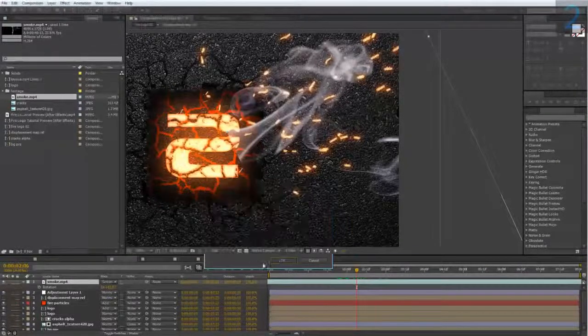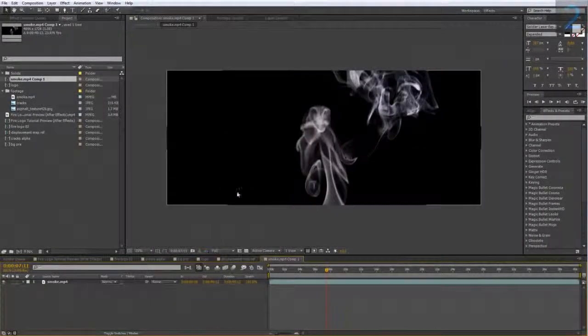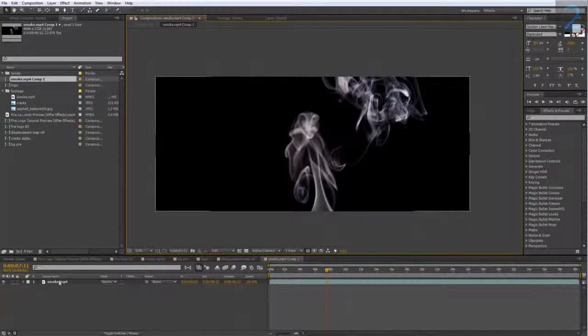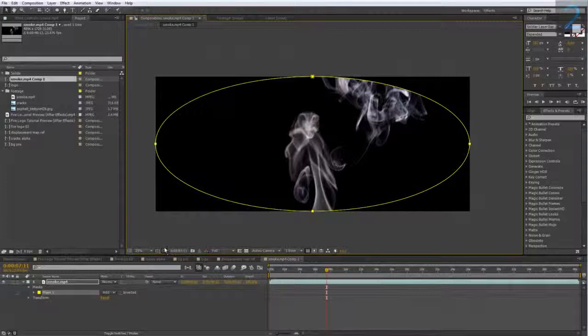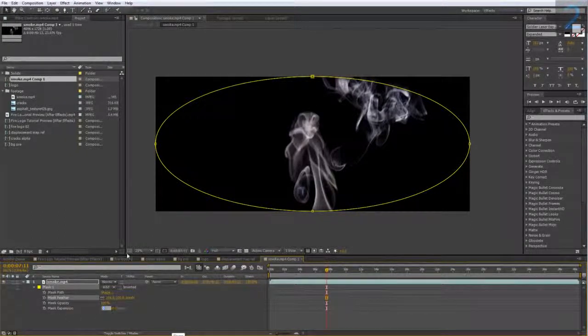I'll hit OK. Let's jump in here, and if we click on the layer, go get the ellipse tool and double click to insert the mask, the same size as the frame, and I want to set the feathering to something quite high, so say 100, and I'll also just bring in the expansion, so minus 100, same amount, and maybe I'll feather this even more, so 200.